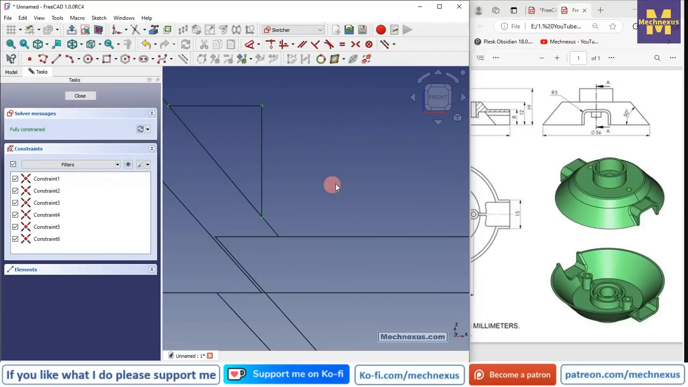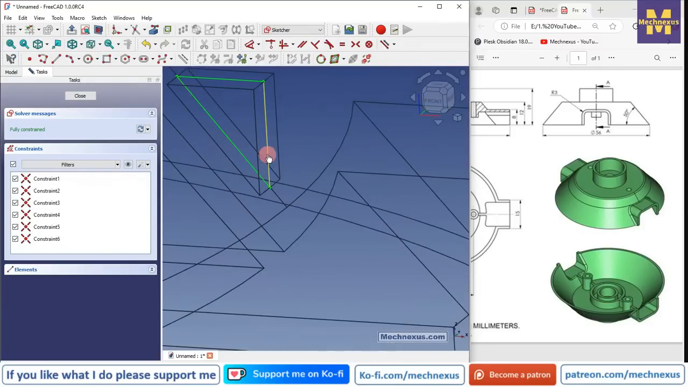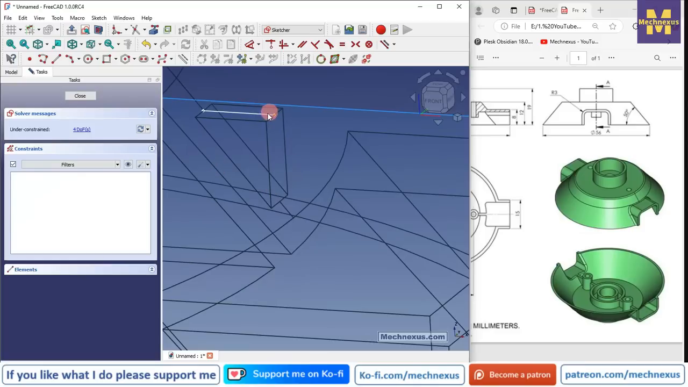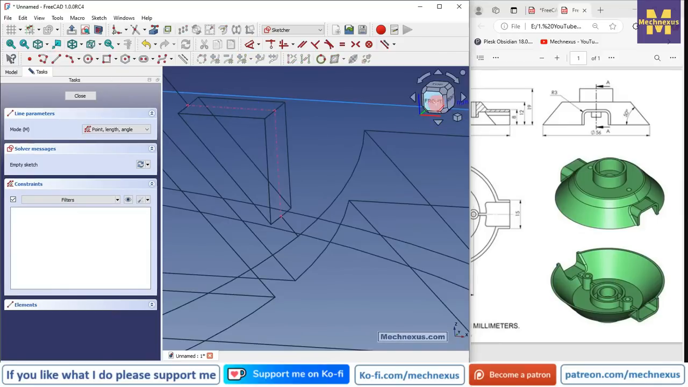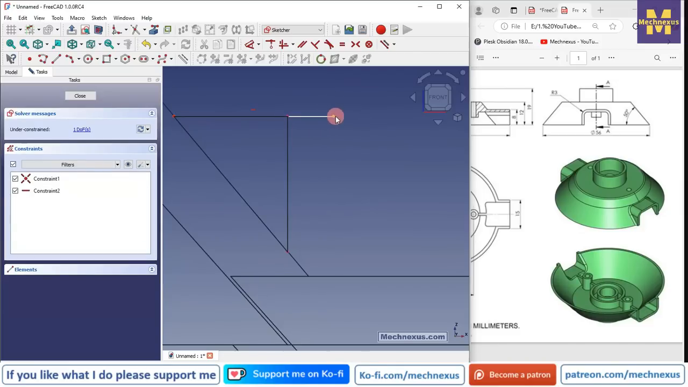So here what I will do, I will rotate my model and delete it. Let's press Ctrl Z and delete this line, and here I will also delete this line, and from front view I will create a line which will come outside of this a little bit. So let's give some rough dimension.